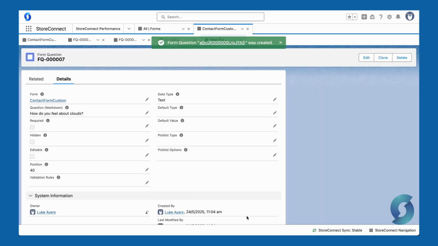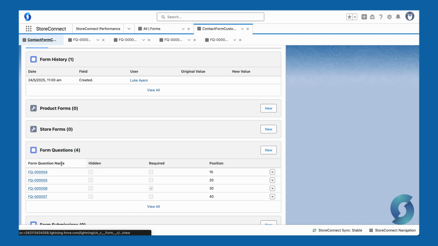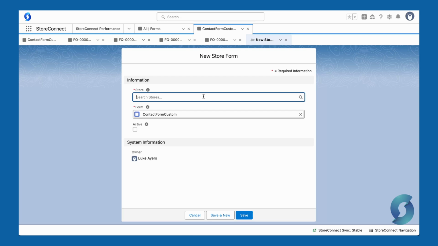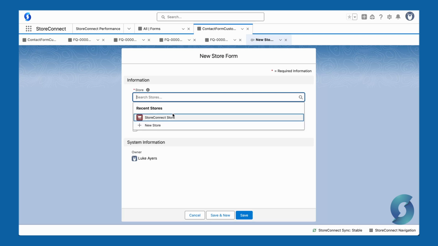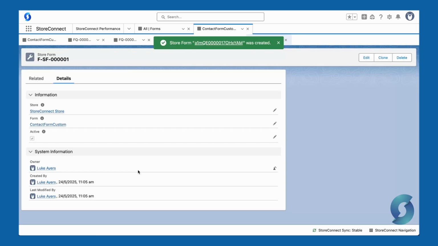Once done, click Save. And now if I return to my form, you'll see that this form has 4 form questions associated to it. Then under Store Forms, click New, and I'm now going to associate this form to my store. And I can check it to be active or not active as I wish. Click Save. Very good. So now the basic form has been created. Now I just need to assign it to this page.